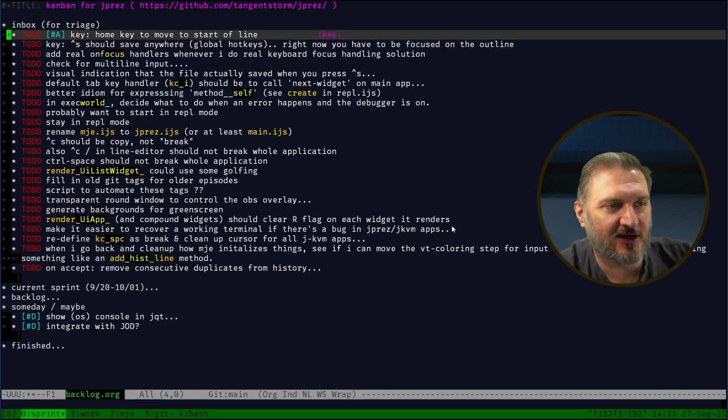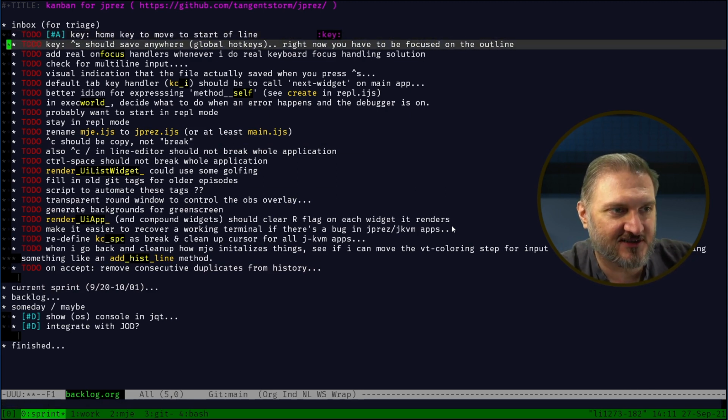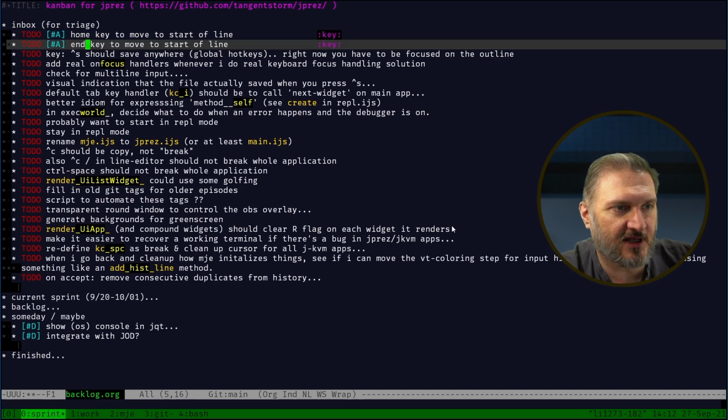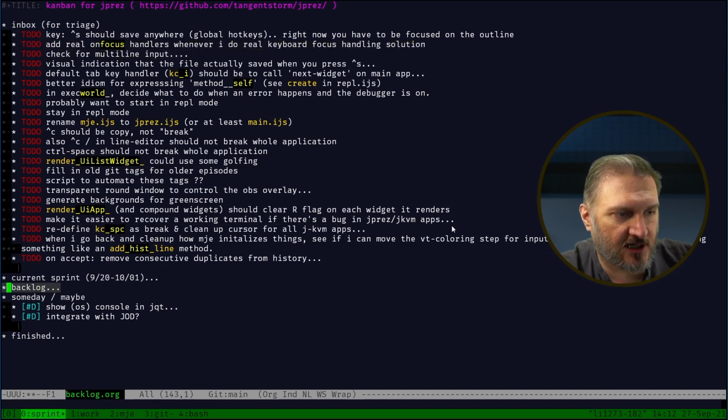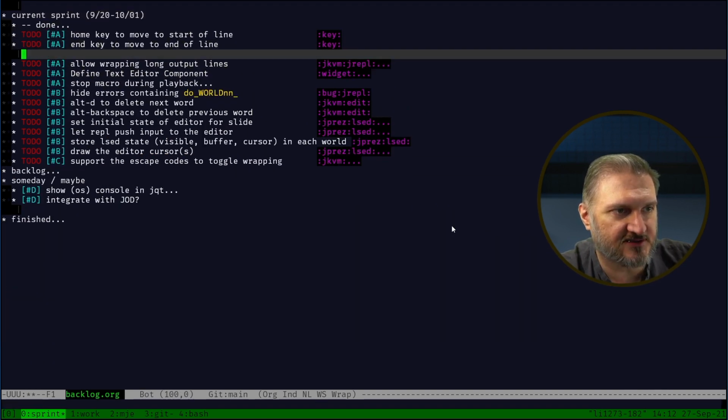I normally use Control A to move to the line, but when I use the arrow keys, it's much more natural for me to use the arrow keys and then hit Home or End. So Home and End need to be End key to move to the end of the line. I'm going to put those in the sprint. There's like a bunch of little keys and stuff. I think there's another one.